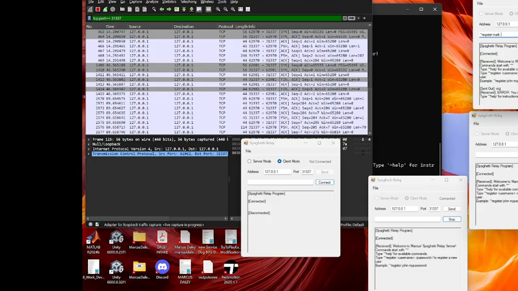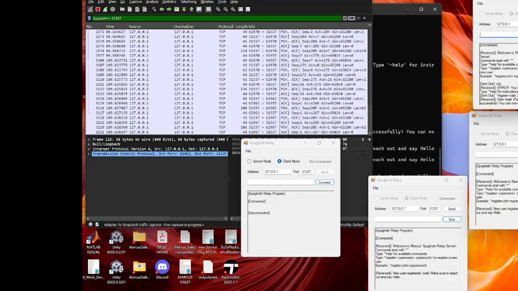Register Mark34 as our username and password. Okay, Mark is now registered and he can log in.